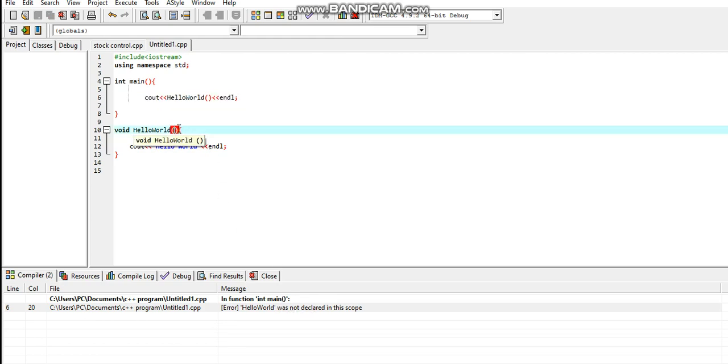This is because it starts from the top, as I've mentioned before. So what we're going to do, we're going to prototype.